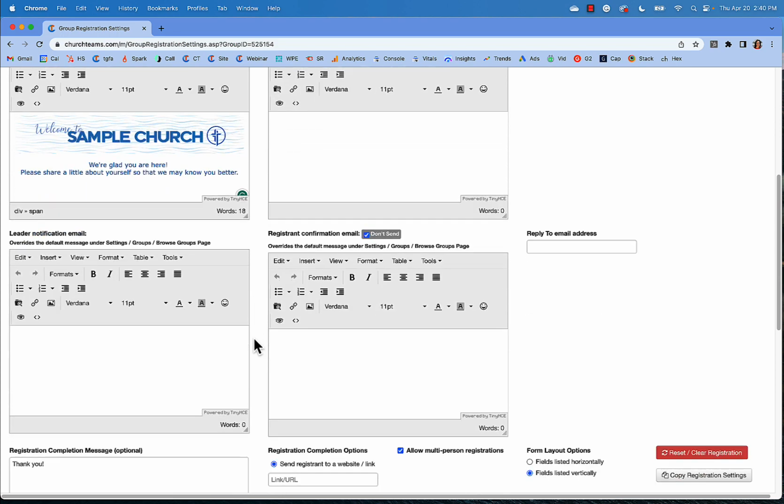A bit further down the page is another option for communicating with the registrant. This is the registration confirmation email. Now, if you're going to use our automated workflows to send out follow-up information, just keep Don't Send checked, and then check out our video on first-time guest follow-up later.